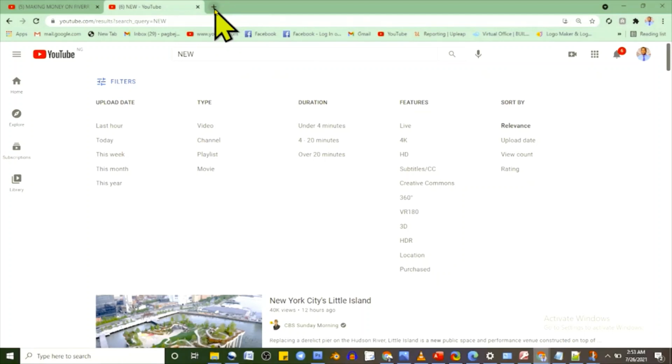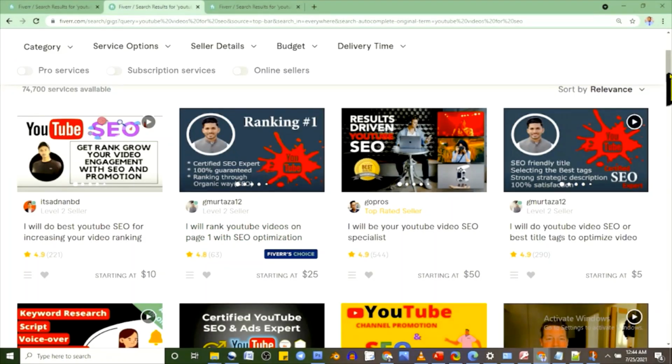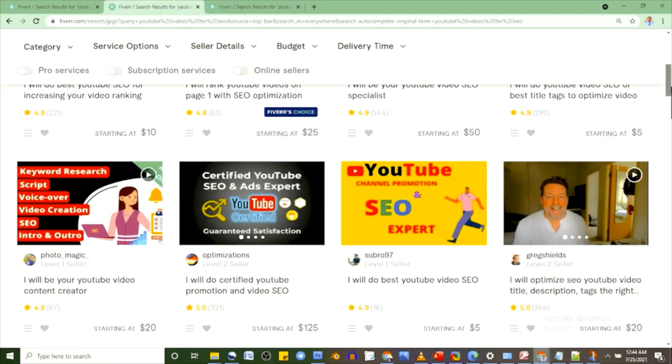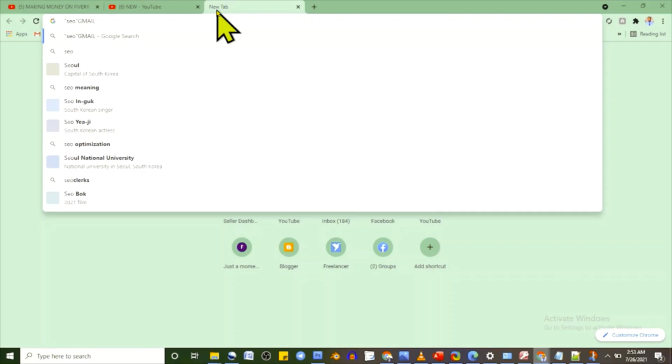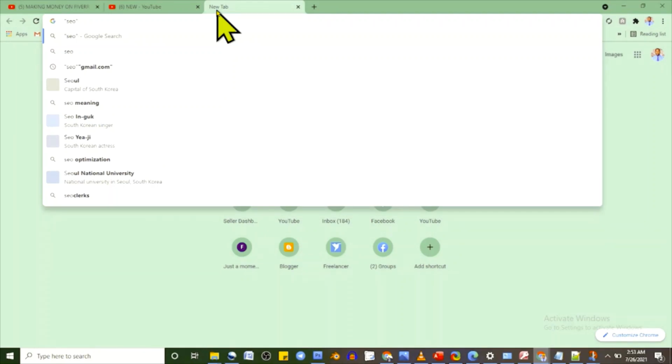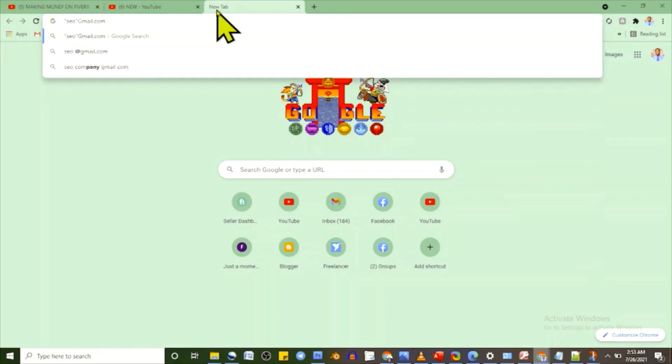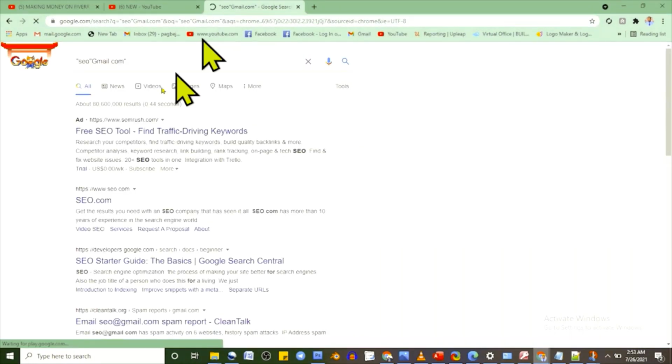If, for instance, you are providing SEO service, your target audience will be website owners. What you simply do is to open double quotes on Google, type in SEO, close the double quotes, and then open double quotes again and type in gmail.com, then hit enter. And you will have a list of people's email addresses that are related to SEO.